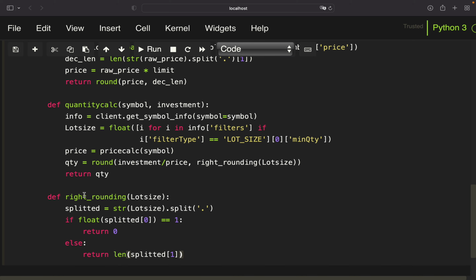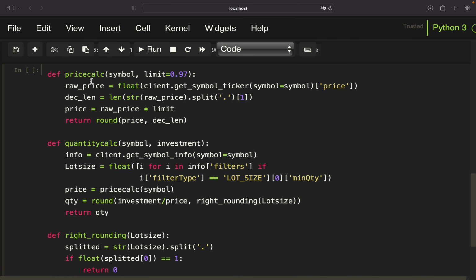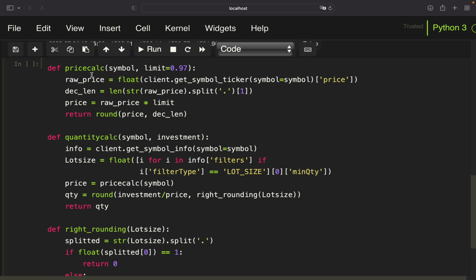So these were the helper functions. We have price calculation, we have quantity calculation, and the right rounding. And the price calculation was simply providing a price times the limit, rounded by the decimal length of the price.